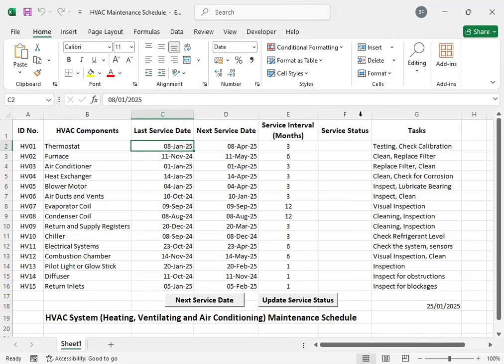Okay, so if you check this out, this is 8th of January 2025, and here, since our frequency of service interval is 3 months, so January plus 3 months, that would be April. And here, 6 months, so 11 November 2024, plus 6 months, that would be 11 May 2025. Okay, got it? All right.